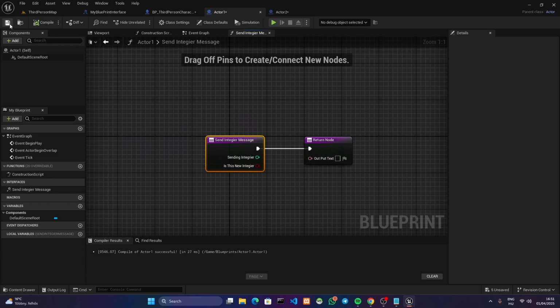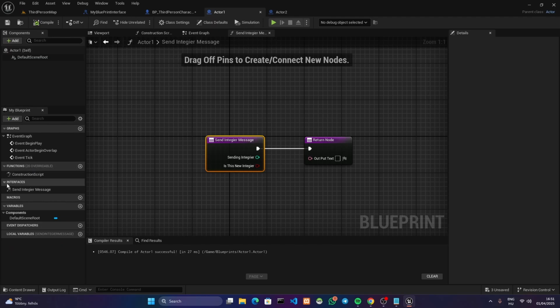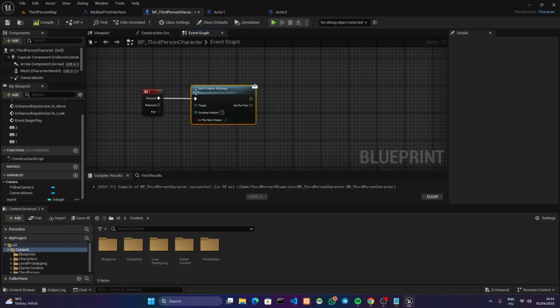And that's where the part comes where I said to you that you have to have a target here. Why? Because now you have multiple blueprints having the same interface integrated. So how would your BP third person character know where to send a message? Do I send this to actor 1? Do I send it to actor 2? So you need to declare which actor, what component, or what the receiver on the other end is.